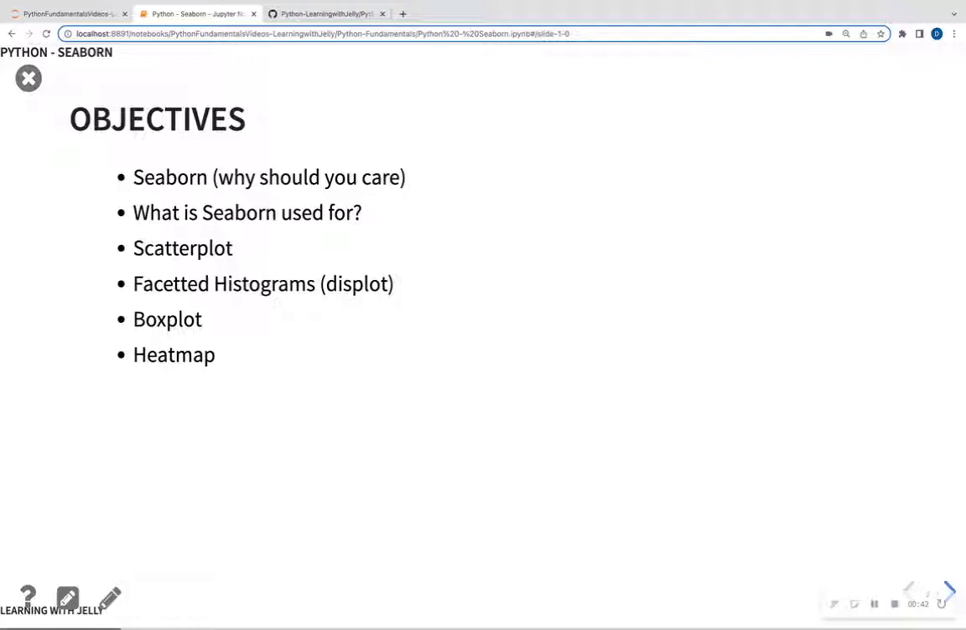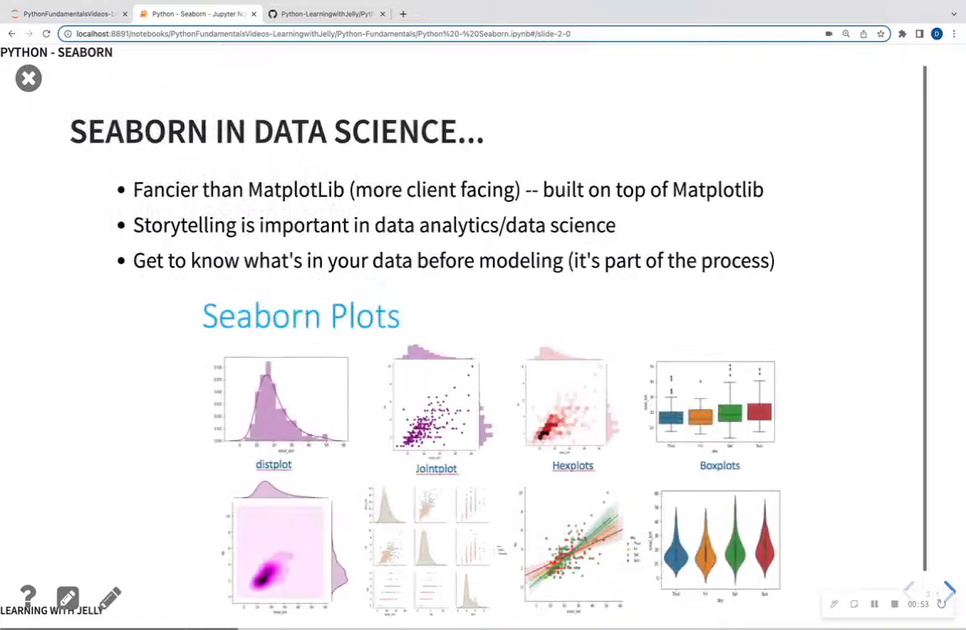So our objective: Seaborn, why should you care? What is Seaborn used for? And we're going to make some plots. So we're going to make a scatter plot, a faceted histogram, a box plot, and a good old heat map.